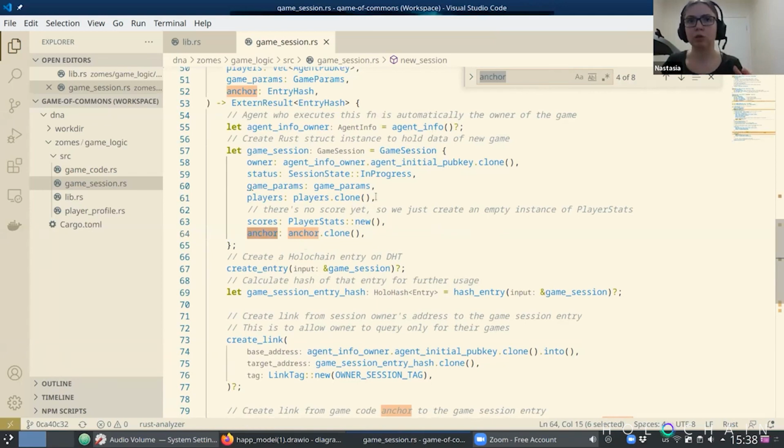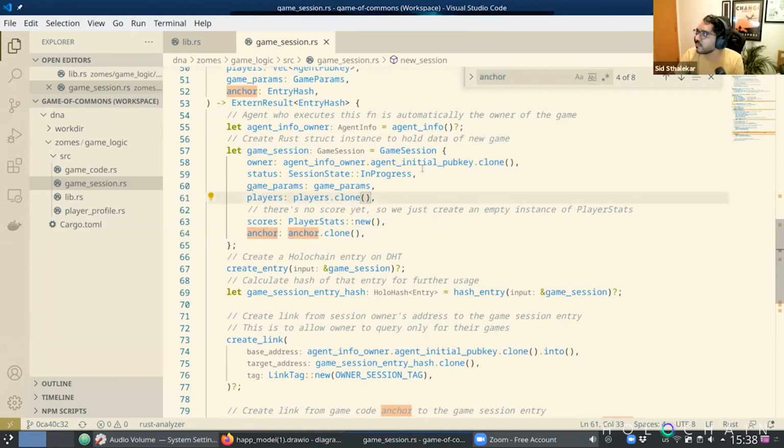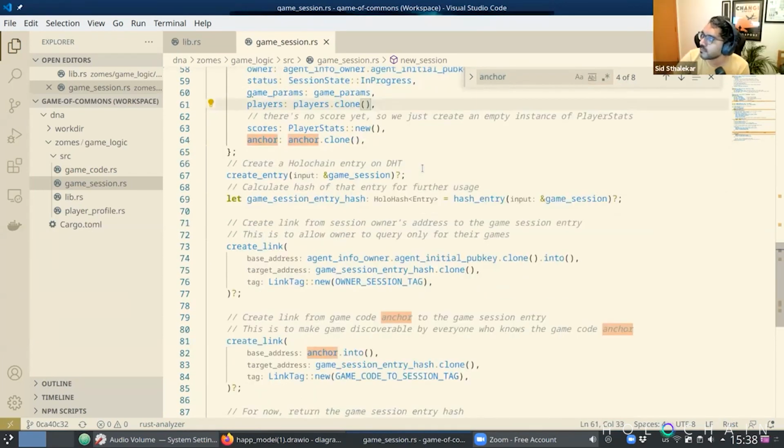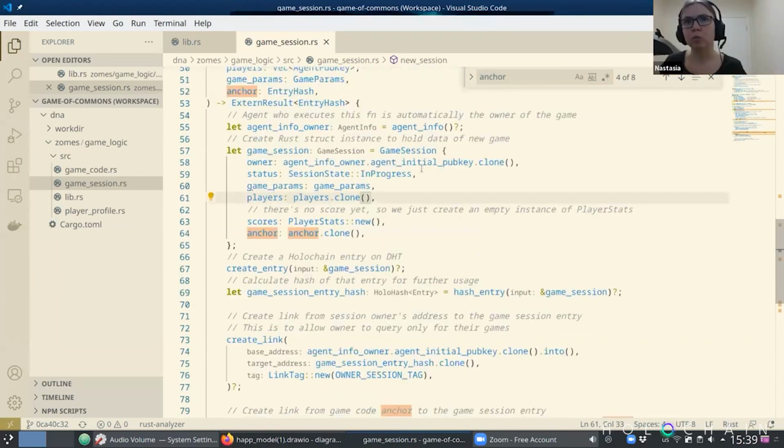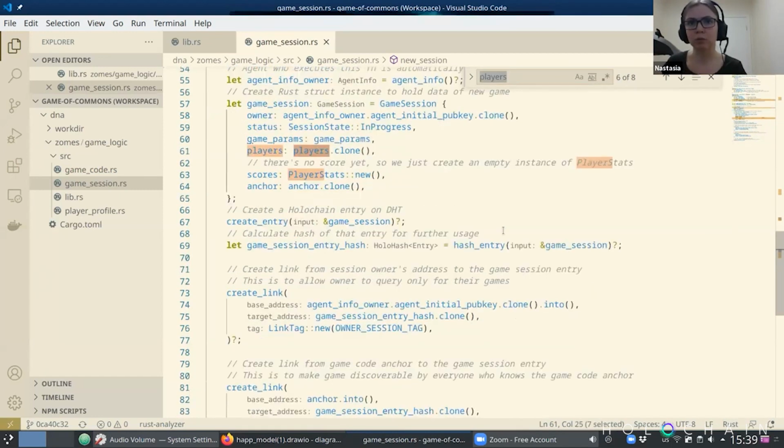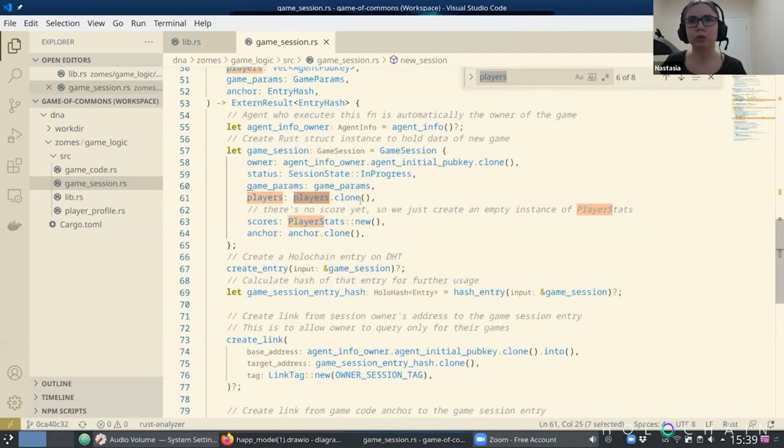But for the players, looking at the code right now, I realized that we do not need to call clone, because we don't use the players value anywhere inside of this code after we have created the game session. So I will fix it in the repository later after this call. I hope I answered the question.